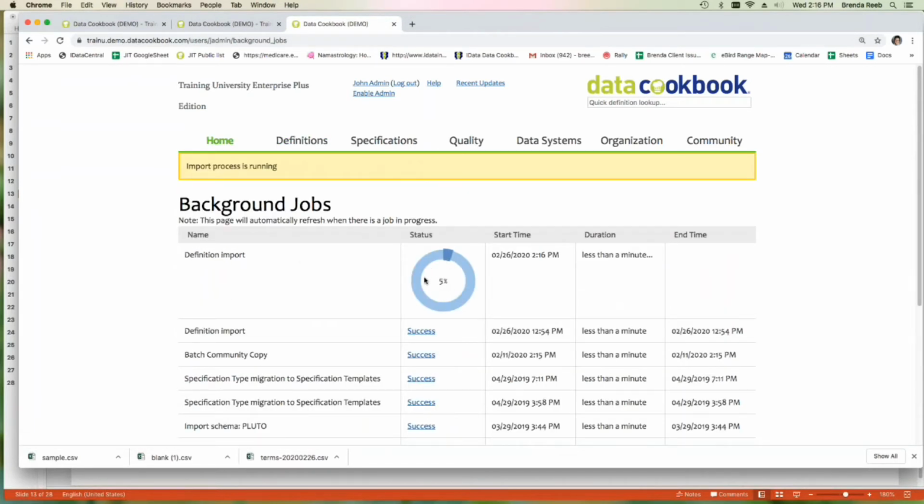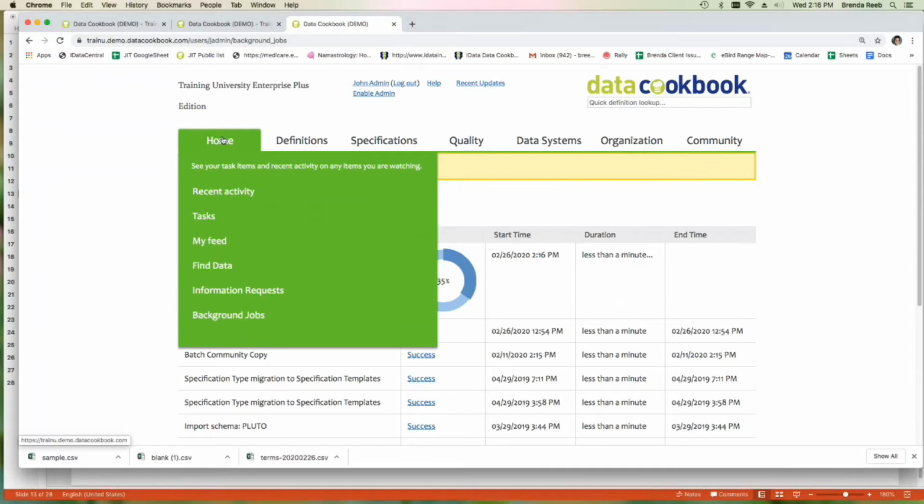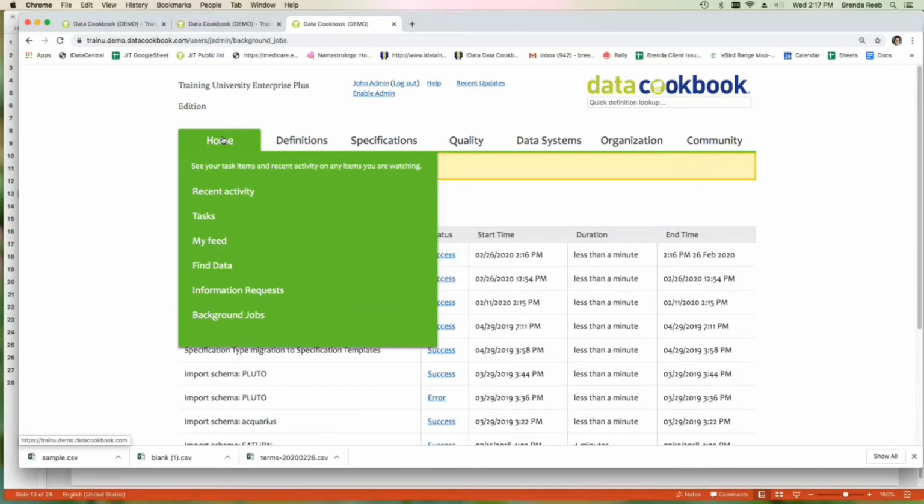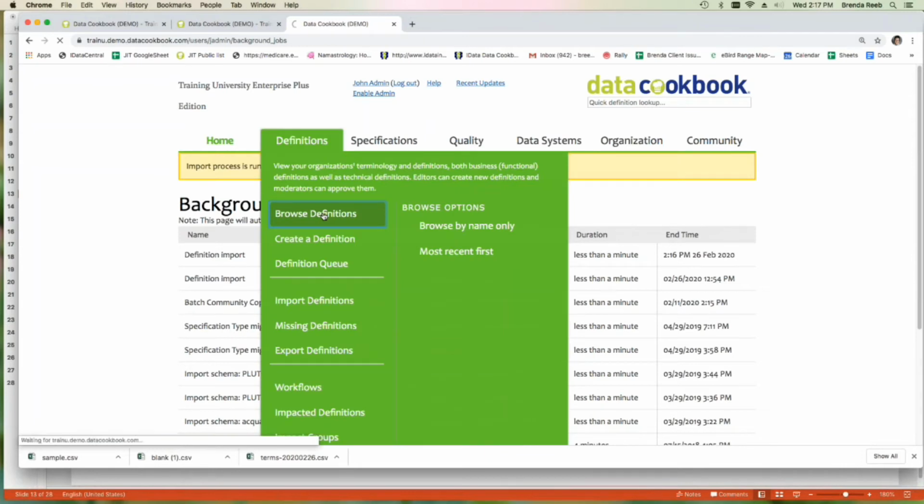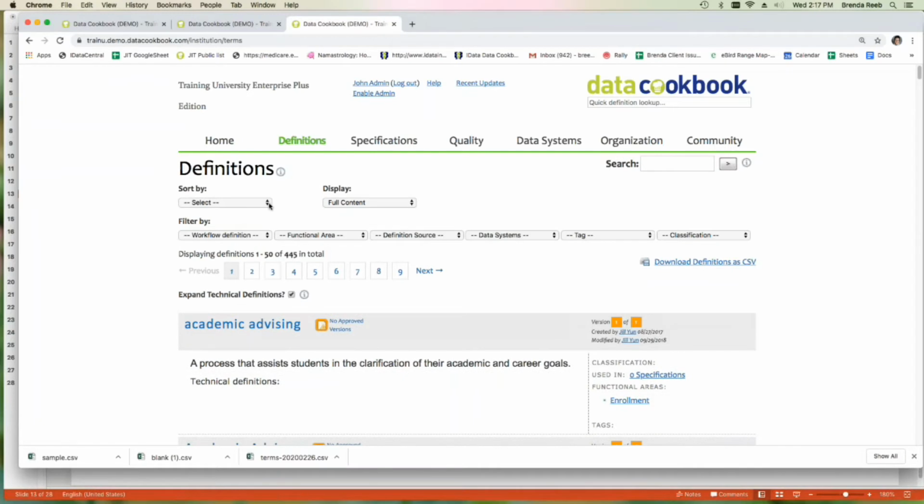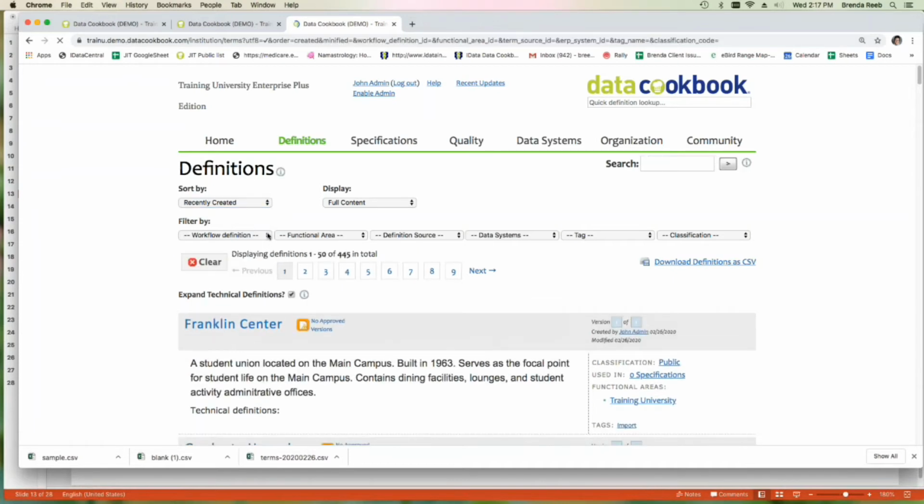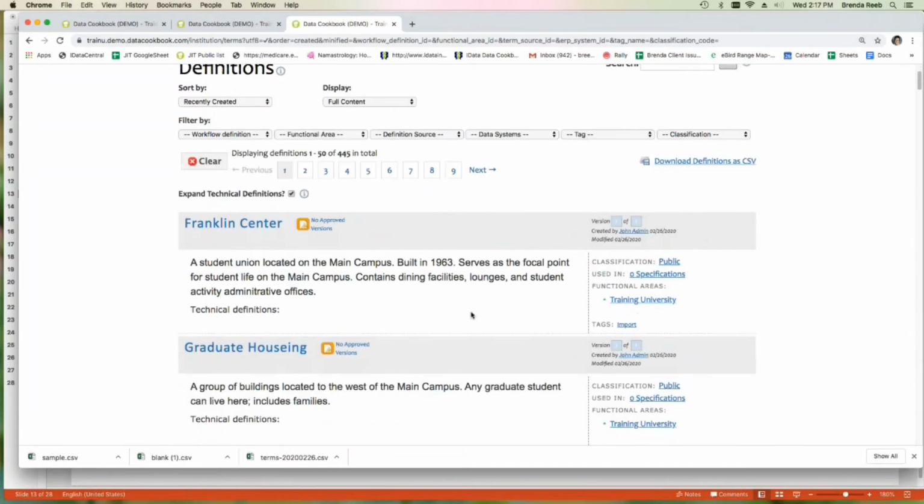For large files, it is helpful to be able to monitor the import process. There's also, you can go see it on background jobs under the Home tab and also view the status of it. So there we were successful, and under Browse Definitions, there's a nice way to filter by recently created, and that'll pull all those definitions that I just imported to the top. And there they are.